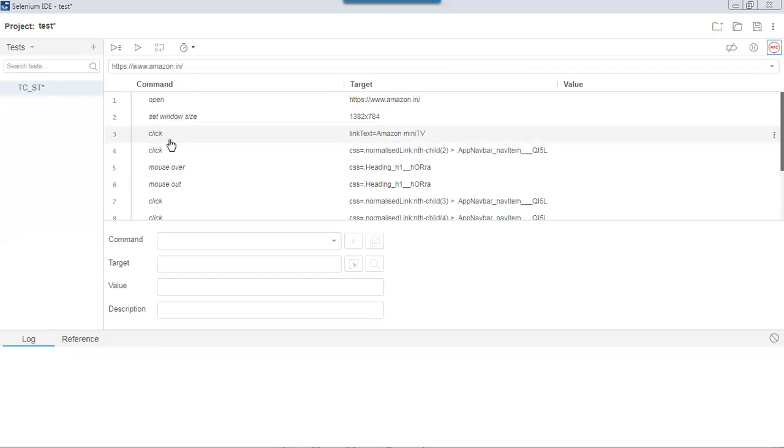Click, we did click, right? So it is using the click command. Sometimes you don't know what command you need to use. In that case, you simply run the IDE and you can use that command. Mouse over, you observed that, right? We just moved the cursor here and there. All that we call mouse over.